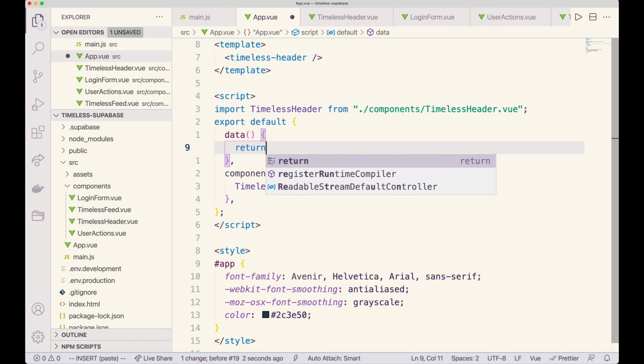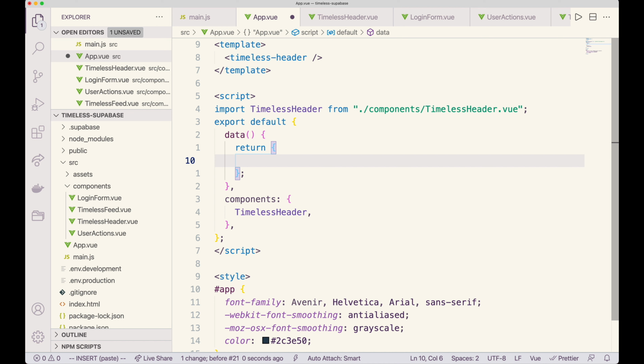This method always returns an object, and this object represents the component's state. This one we want to have a user key, and to start, the value of that is going to be null because when the app starts, there is no user authenticated. I mentioned that we also need a method to set that value so that the login form can set it when a user logs in.